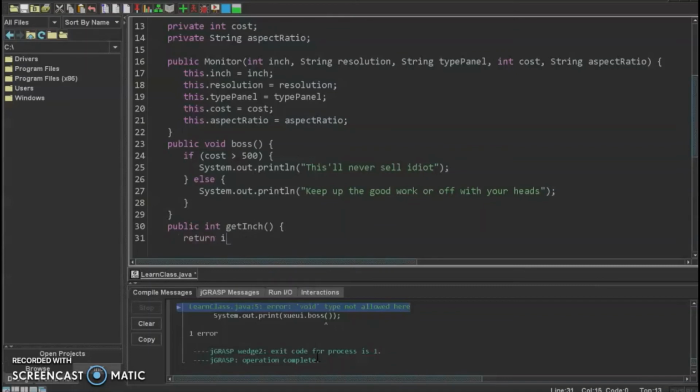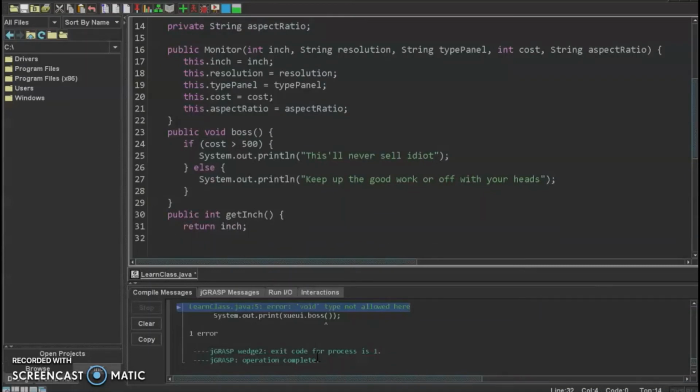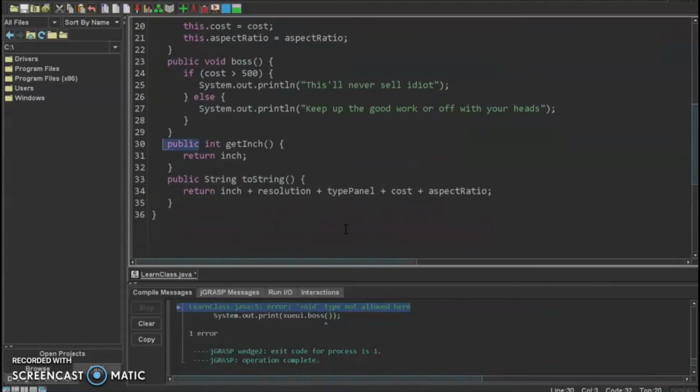And then all we have to do is return inch, because it's in the same class. These get methods are in the same class. Okay? But since I'm writing public, you can access the methods from anywhere. Okay?